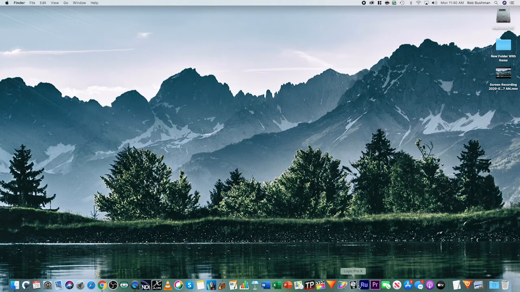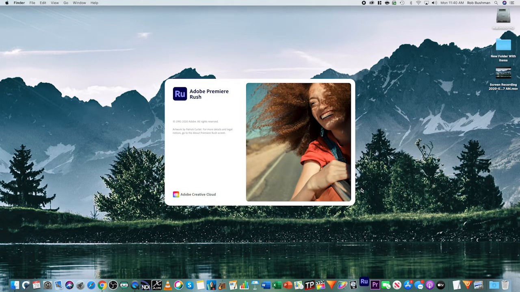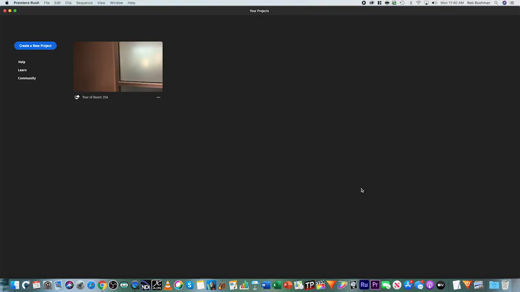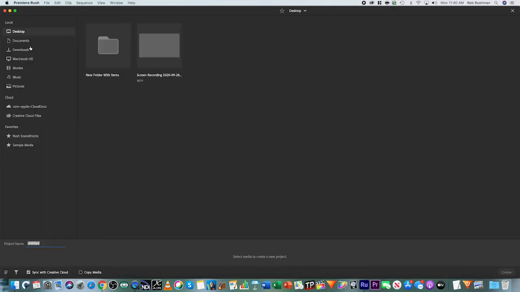I will open up Adobe Rush and add them in and edit. Depending on the speed of your computer, Adobe Rush may take a while to open. So I'm going to go ahead and click on Create New, and I'm going to give it a title. This is going to be, let's see, handheld shooting. And we will just click.